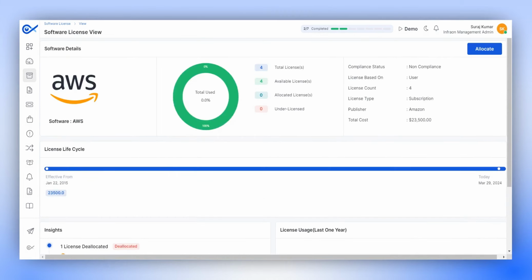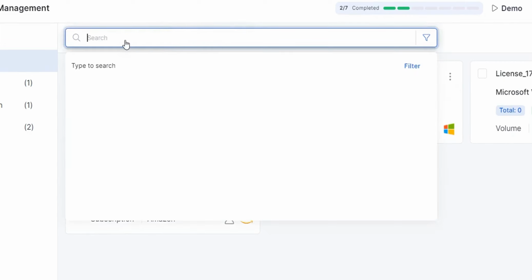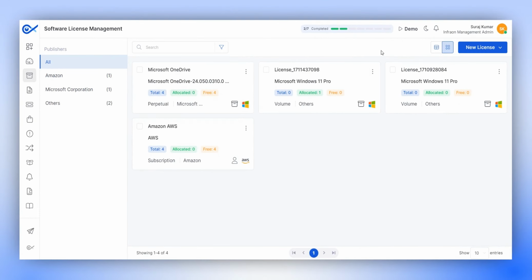Within the Software License Management page, there is a search option at the top panel that allows technicians to search for a particular software license by its name or license number. Adjacent to the search option, filter options are available. Filters can be added based on the license name, software, publisher, license type, vendors, and others. Select the respective field and add a condition related to it. Click on the Save Filter button for future reference.